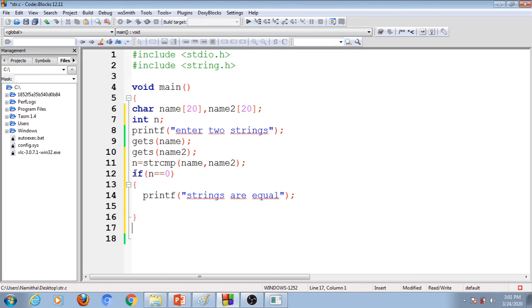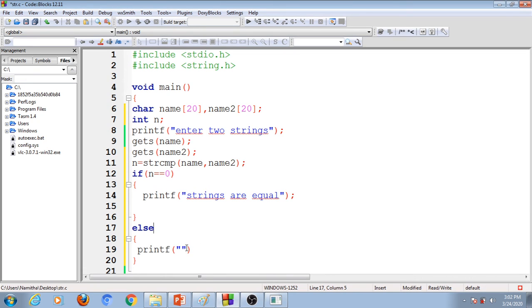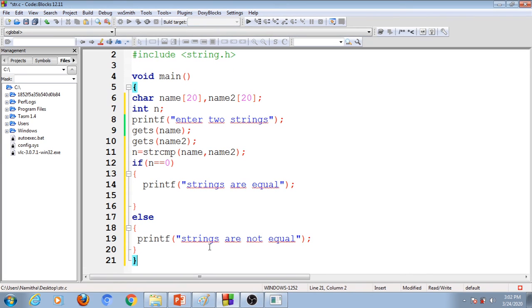Okay, else we can display like this, printf strings are not equal. Okay, now we can stop this program. So now we can execute this.